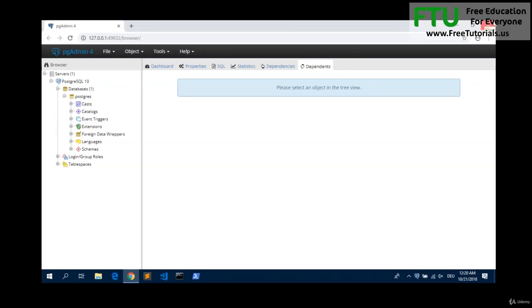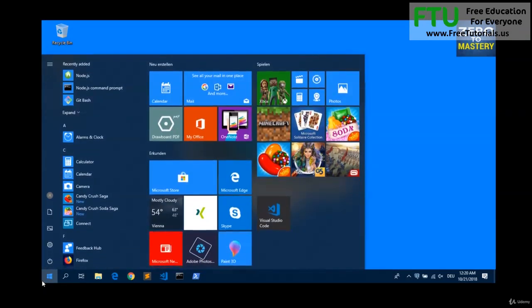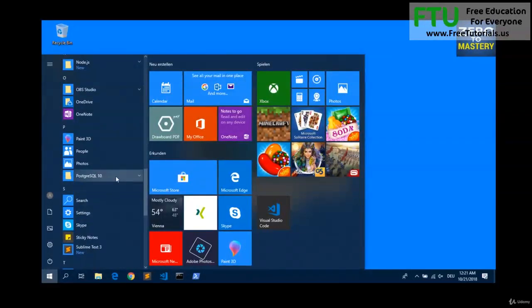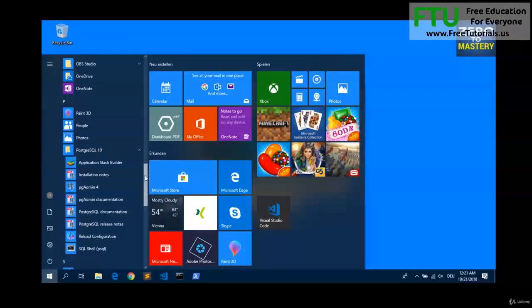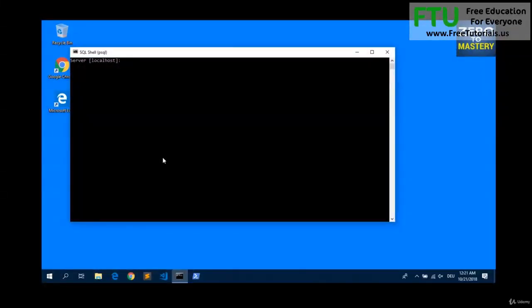Let me close this and have a look into this directory again. Here you see a lot of things, and also a SQL shell, psql. Let us start this one. Server localhost is okay, just hit enter. Database Postgres, yes, just use this one. The port, yes, default port.